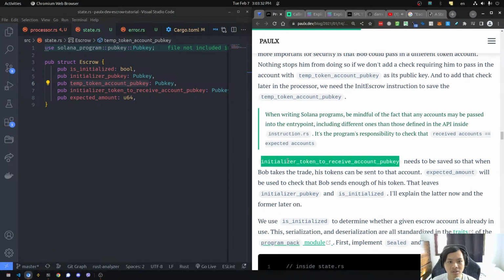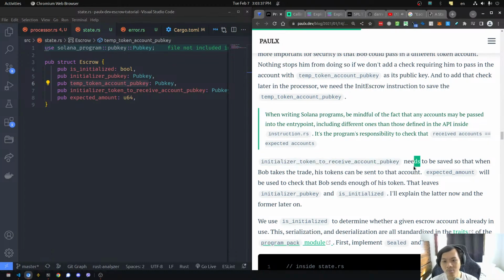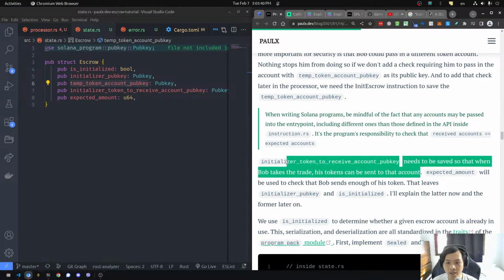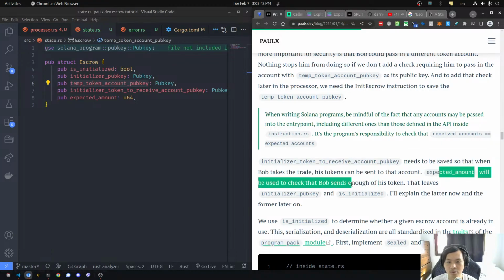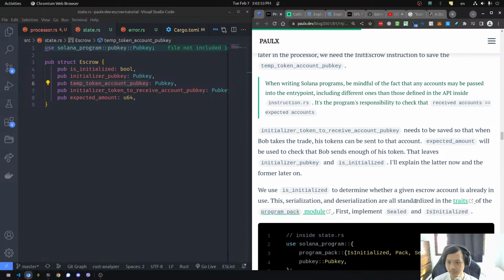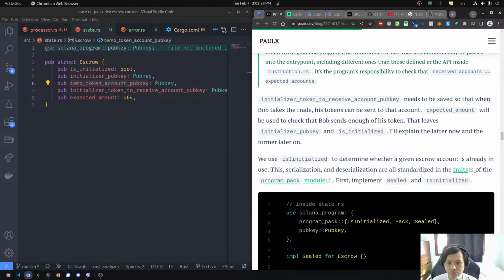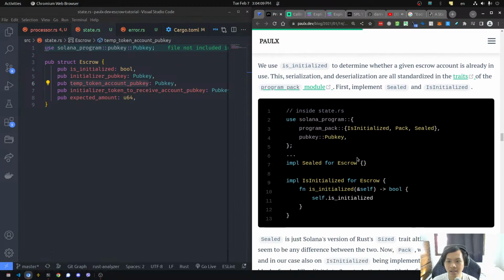Initializer token to receive account pub key needs to be saved so that when Bob takes the trade, his tokens can be sent to that account. That's where he will be sending it to. Expected amount will be used to check that Bob sends enough of his tokens. That leaves initializer pub key and is initialized. I'll explain the latter now and the former later on. We use is initialized to determine whether a given escrow account is already in use. The serialization and deserialization are all standardized in the traits of the program pack module. First, implement sealed and is initialized.